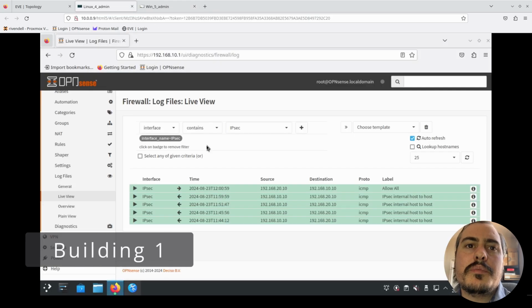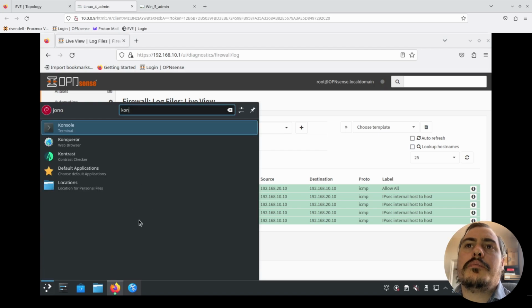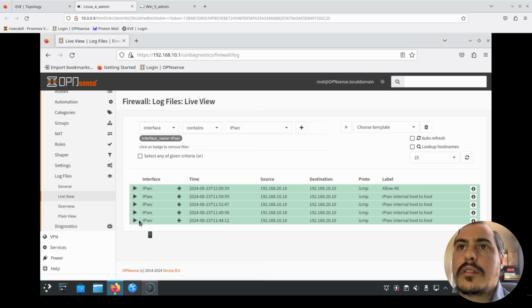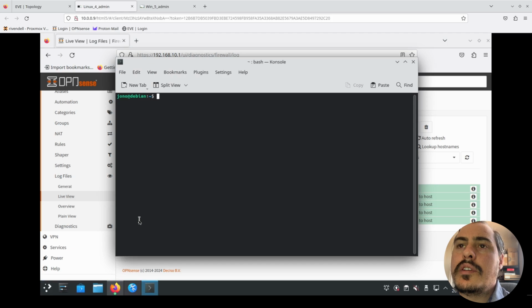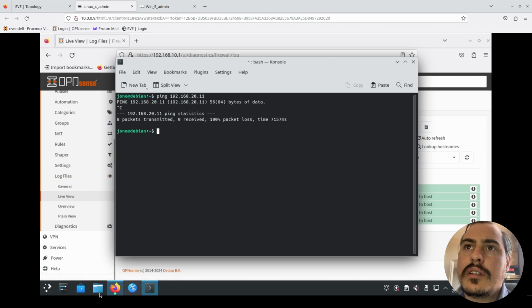Yeah, so if we go to building 1 and we use our Linux machine again, if we try ping this Windows computer, you will notice that it will not work. So I'm going to go ping 192.168.20.11. You'll notice that we get nothing back. However, we do know that the tunnel is working.